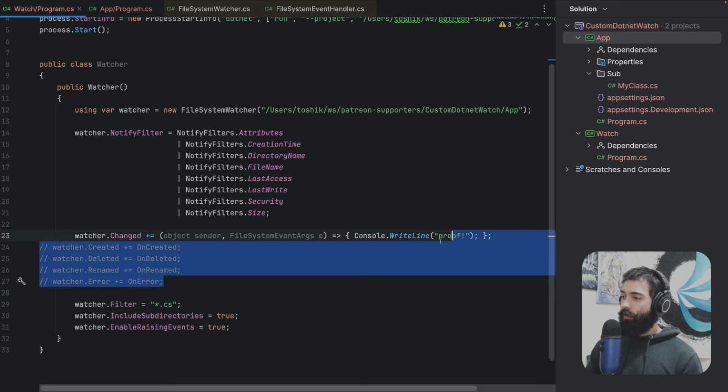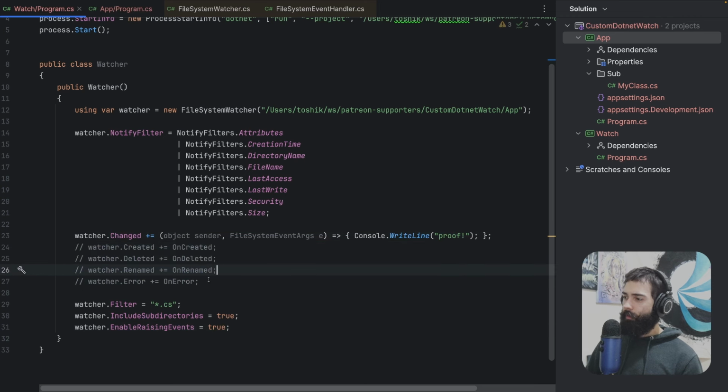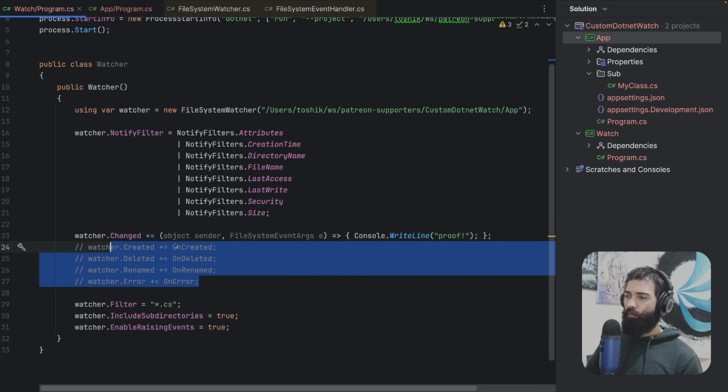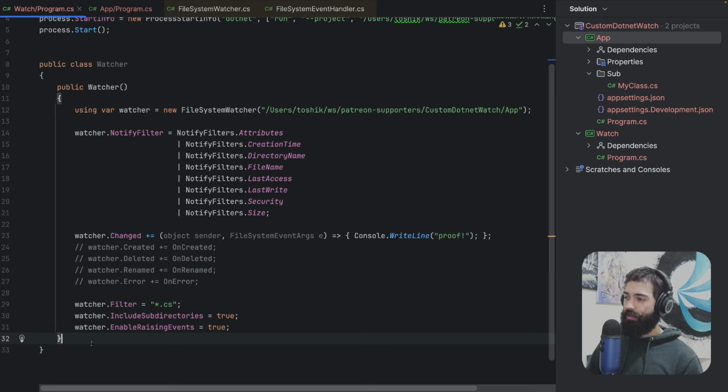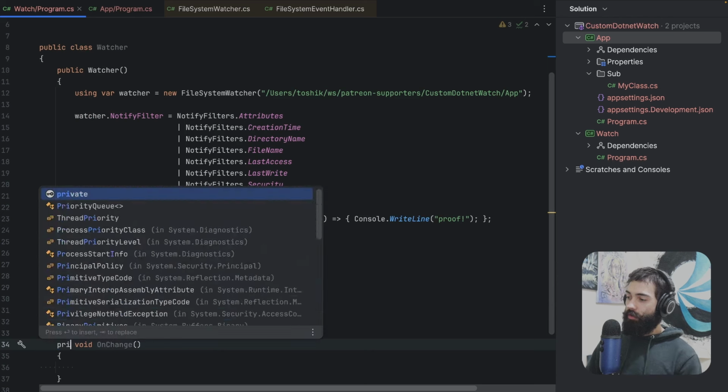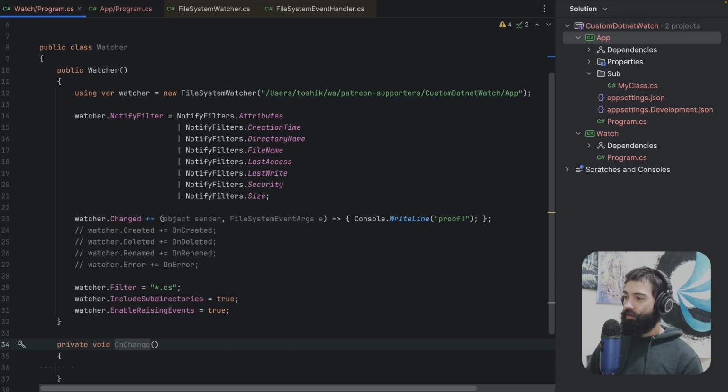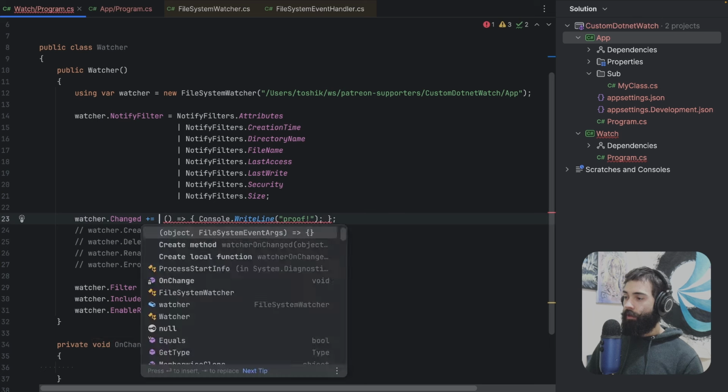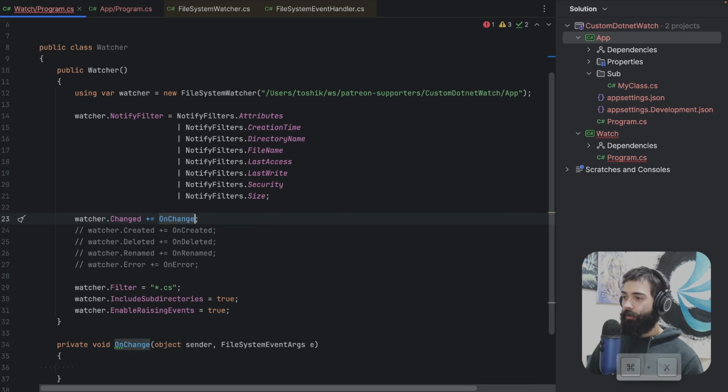Let's format the document. The comments over here, I'm going to indent them, but I'm not going to put anything for them, if that makes sense. I'm going to add a public void OnChange. And actually, let's make this private, as this is going to be the function that we're assigning over here, or adding as an event hook. Right, there we have it.